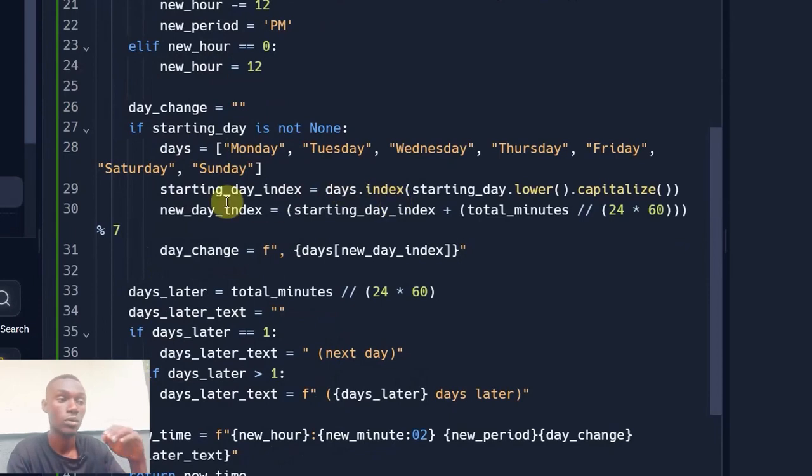Now we set a variable called starting day. From this starting day, we want to pick a number from here as an index. Starting day index equals days dot index, then in brackets starting day dot lower. We want to turn everything into lowercase, then we capitalize the first letter, something like this, to print it in a normal way.